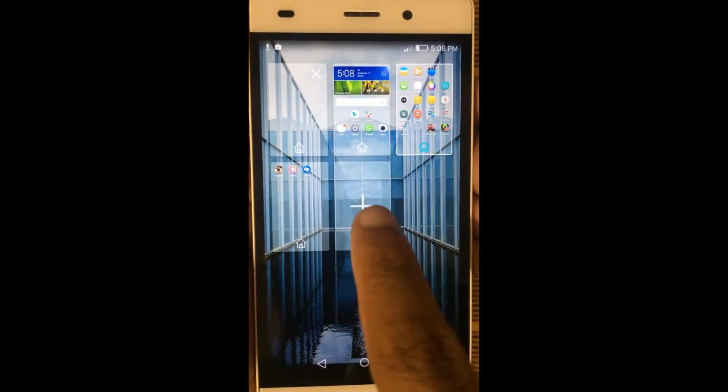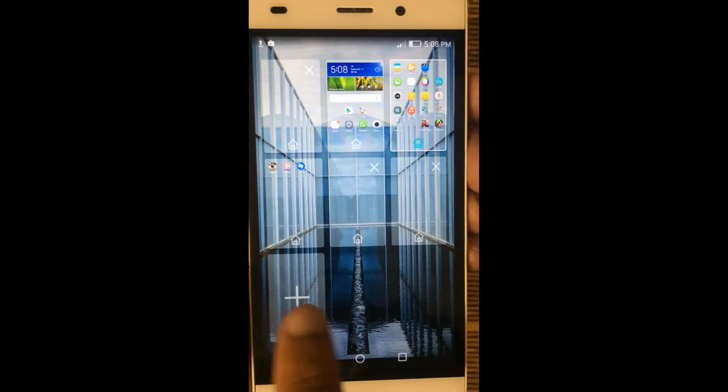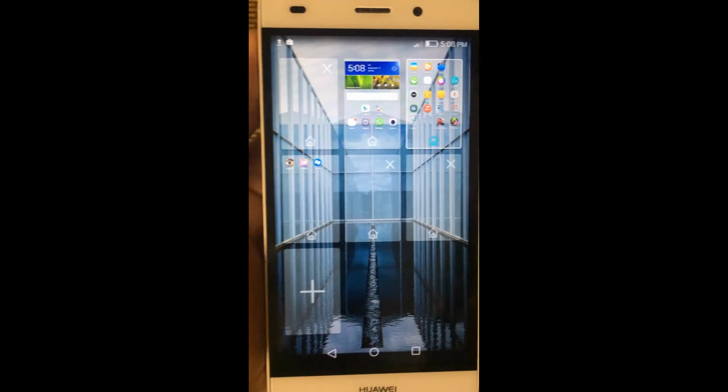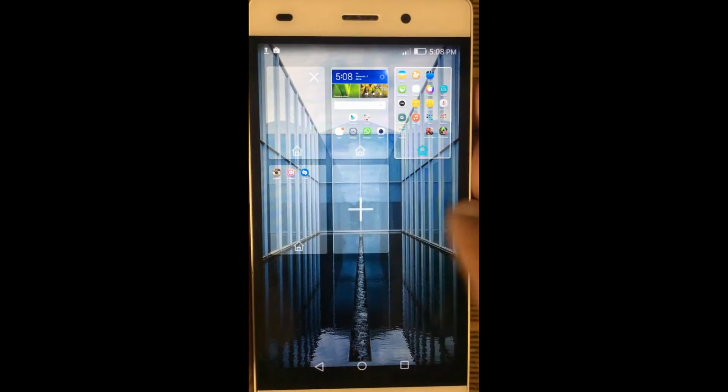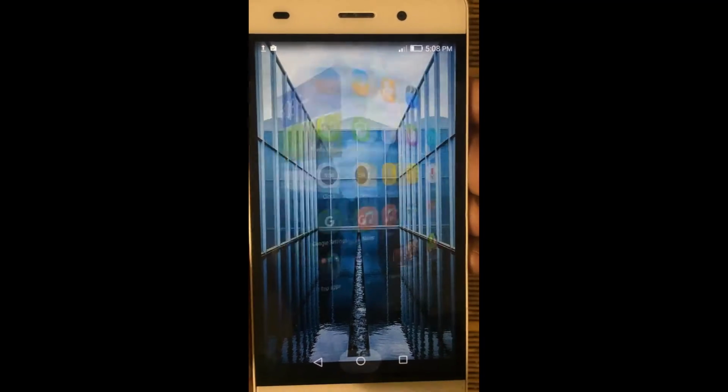And that's basically how you change it. And if you wanted to add a home screen, you just press the plus button, and you can add as many new home screens as you want. And then now let's change it back.